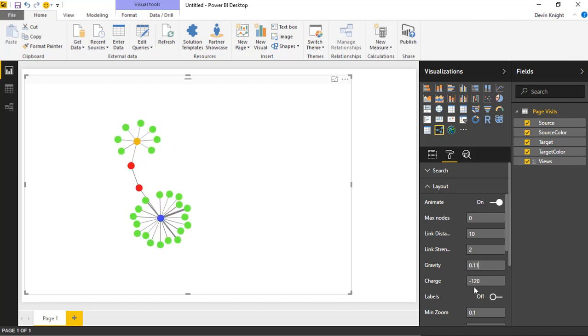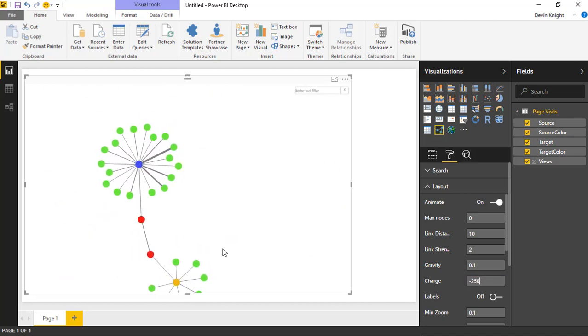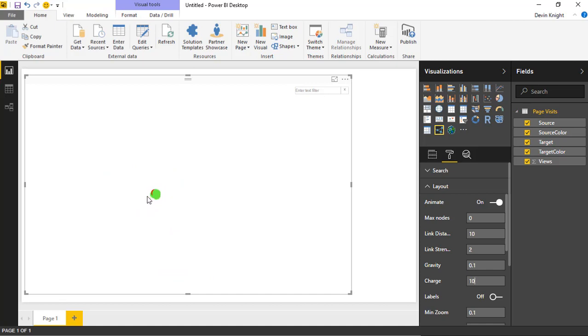Charge is not too different from that. Charge, you'll see here by default, is set to negative 120. As you increase the charge, say for example I make this something like 250, it pushes them farther apart. Really I'm increasing it as a negative number, so the more negative the number is, the farther apart the values are. If I make this a positive value, like 250, not negative, you'll see it really brings them together, almost like an atom being forced together. So negative 120 is kind of the default interaction, but you can of course adjust that.